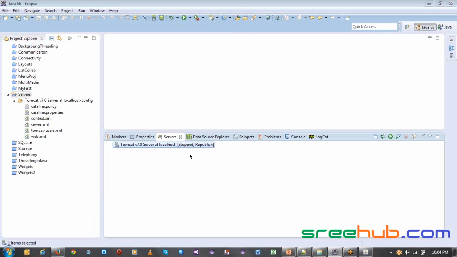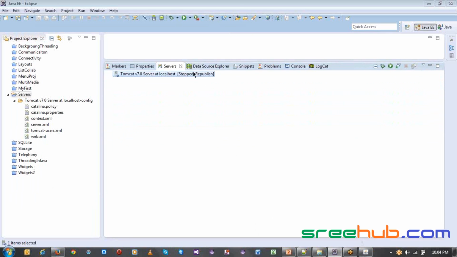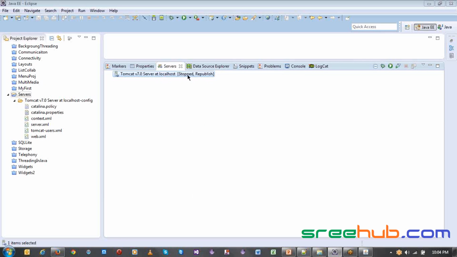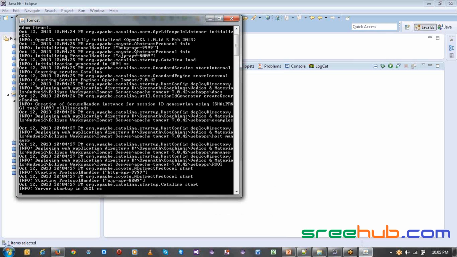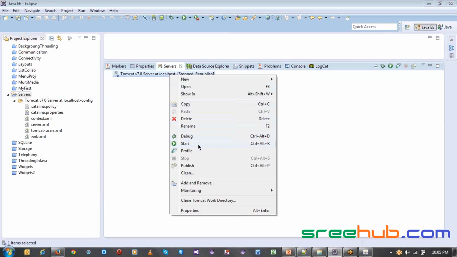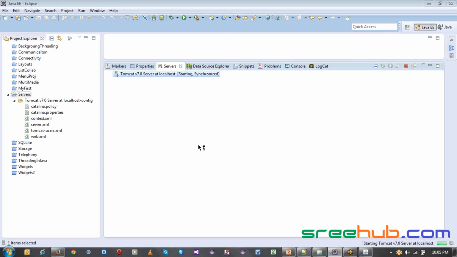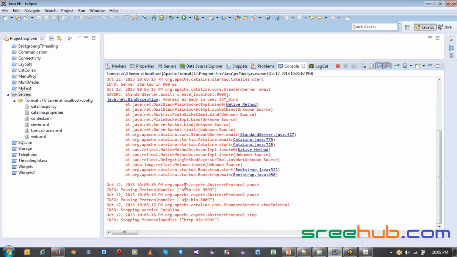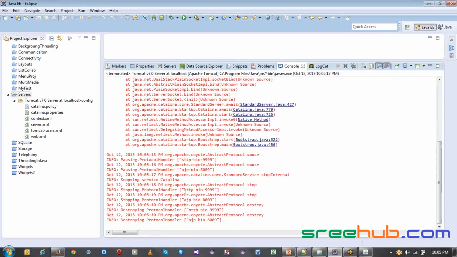Now if you try to start your Tomcat from Eclipse, let me right click and start. You will find this instance in your Servers folder, and whatever log you see in the console, you can see the same log in our console here. Let me start the server. You can see there is a console here, and right now it didn't get started.